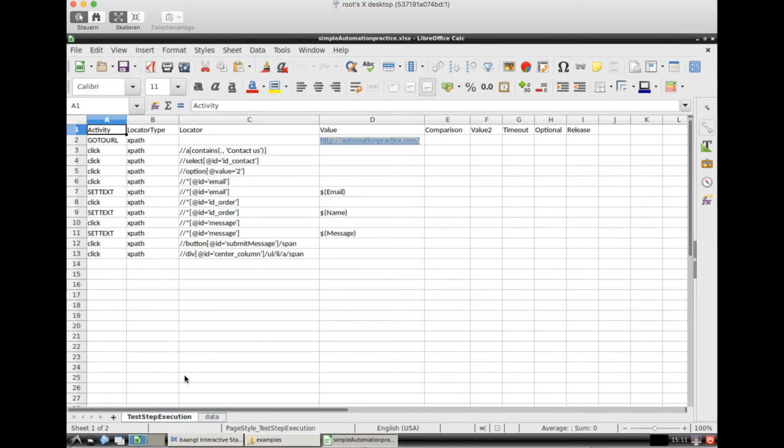When we open the file, we see, as I said, the simple format with instructions for the test case, how to be executed. So we will go to a URL. It will execute some clicks on items. It will fill in some values into items on the page. And then it will create a submit message. And basically that's it. A very simple test case, of course, only for an example to show how it works.